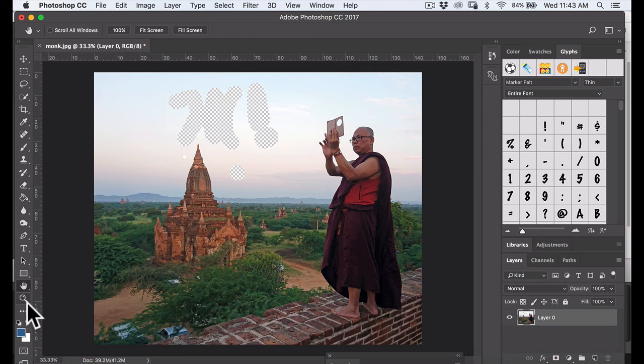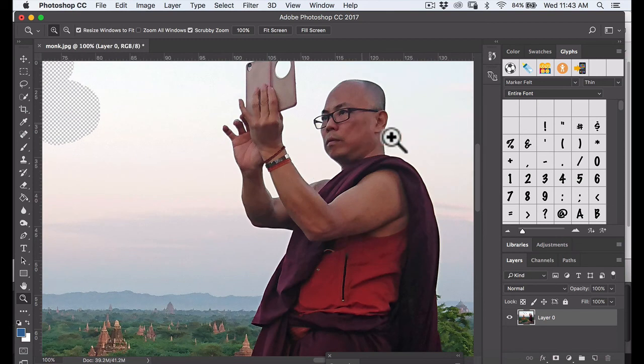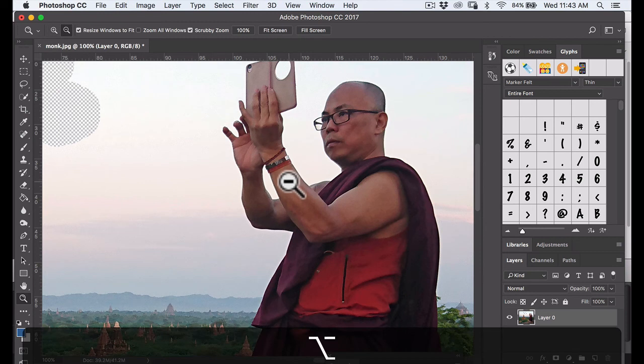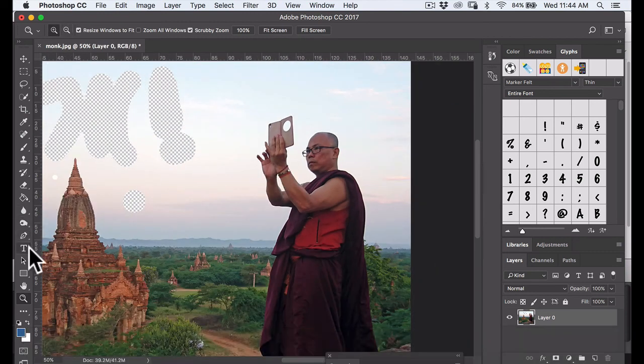This is the magnifying glass tool. It allows you to zoom in on little details, so you can get in there and make changes. And then, if you hold down the option key, you can zoom back out again. So very important to be able to zoom in and zoom out.